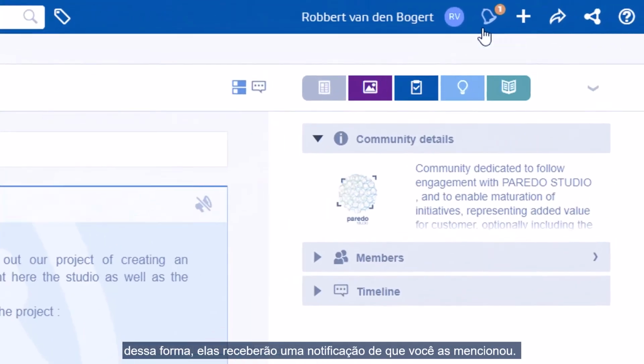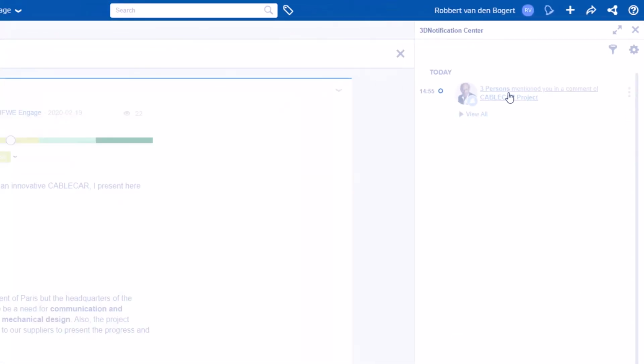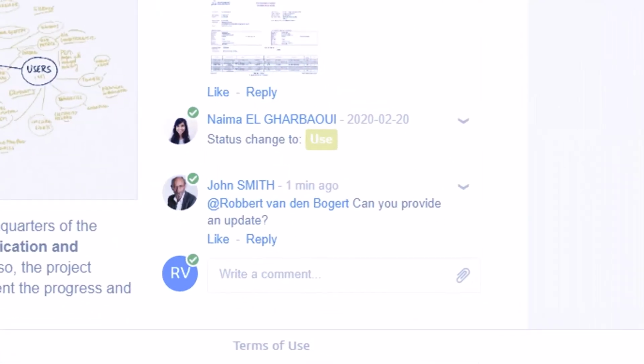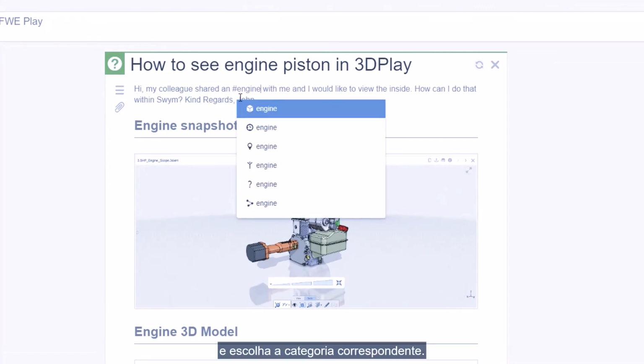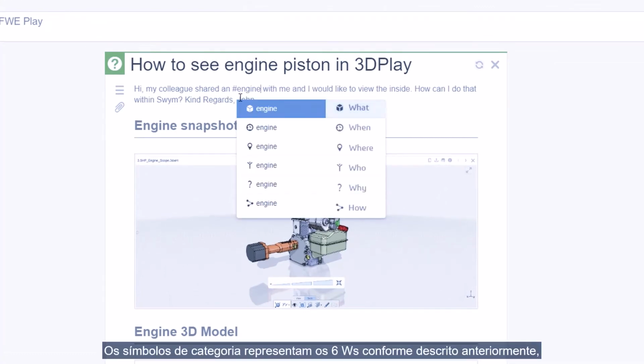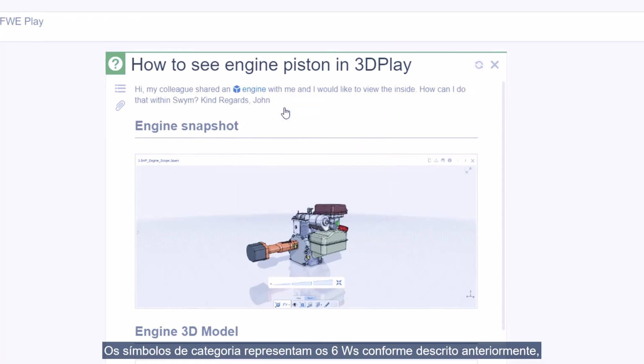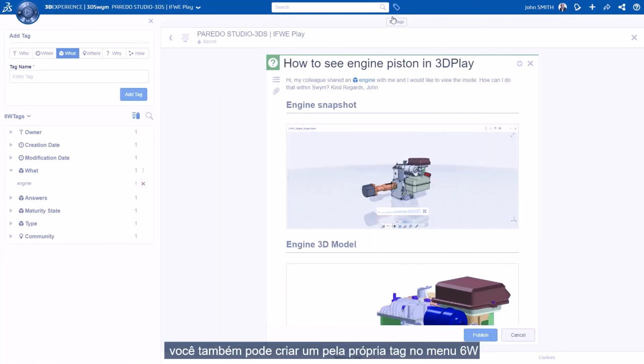Within posts and comments, you can use the @ mark to tag people. This way, they receive a notification that you mentioned them. To insert a 6W tag yourself, use the hash sign and choose the corresponding category. The category symbols represent the 6Ws as described earlier. You can also create one via the 6W tag menu itself.